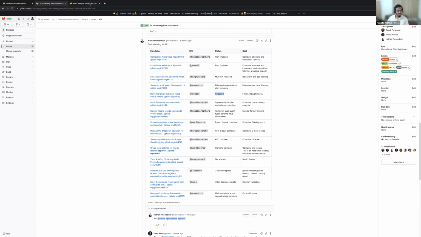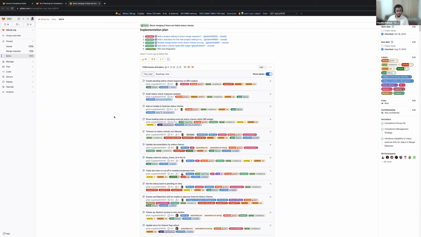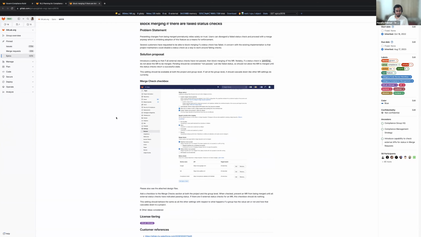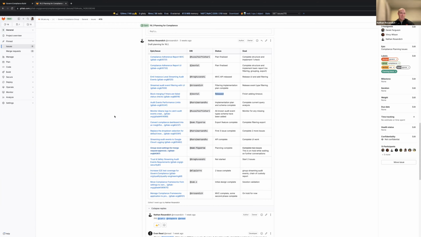It's already released, but we need to add something, right? Some timeouts probably. Okay, I'm not sure where this one is. I don't know where it's at, but the status checks don't have a pending status at the moment, so we had to add that so we could do the timeout properly.